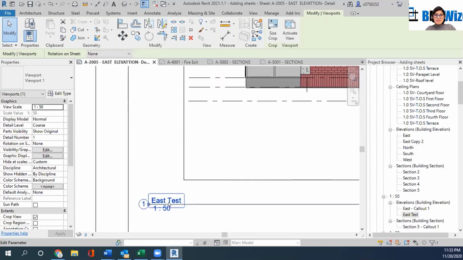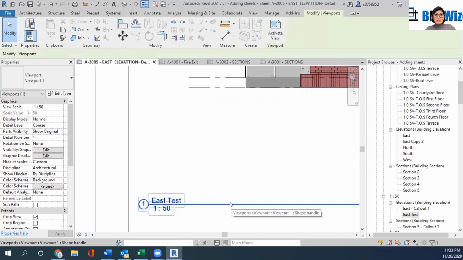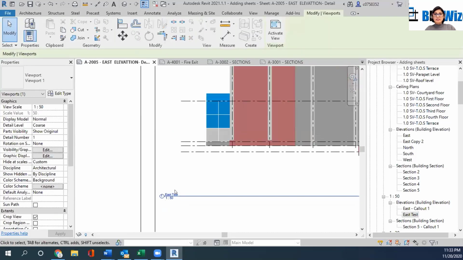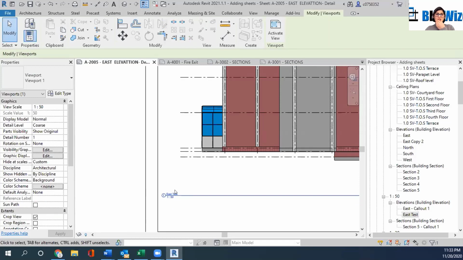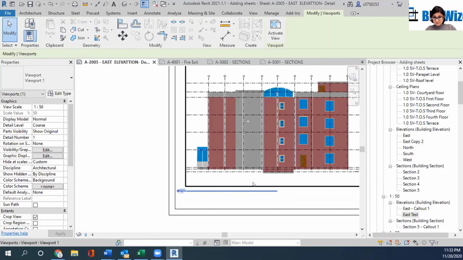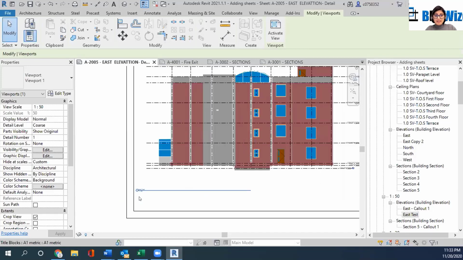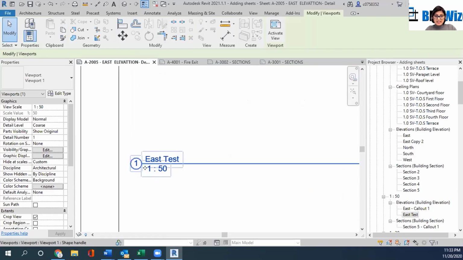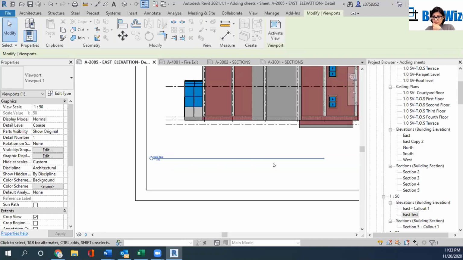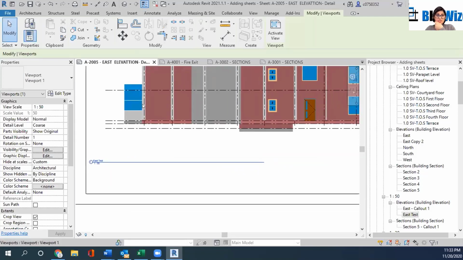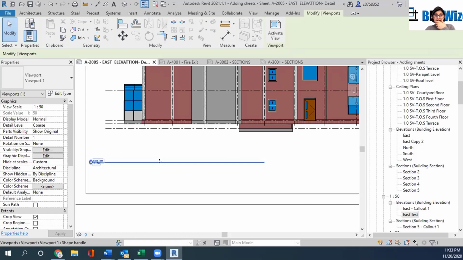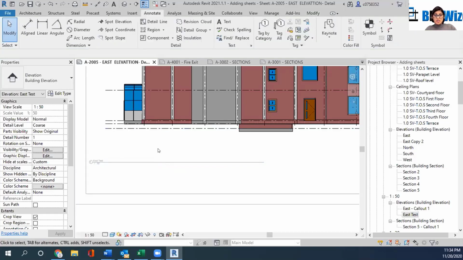Also, it will give me the name here. This is called my view title. So this will give me the name, and it will give me the scale. We can change this. Whatever information we want to show, we can change. There are different options available in there. We will get to that when we come to it, but we can change this.